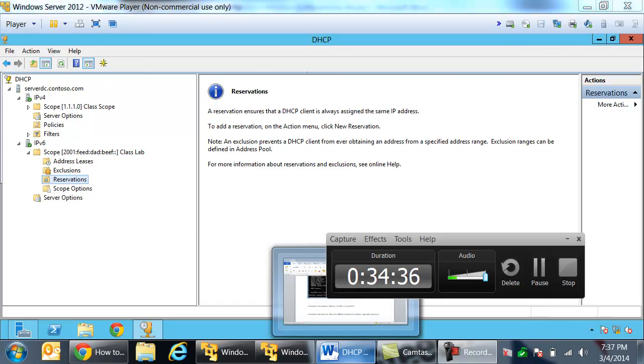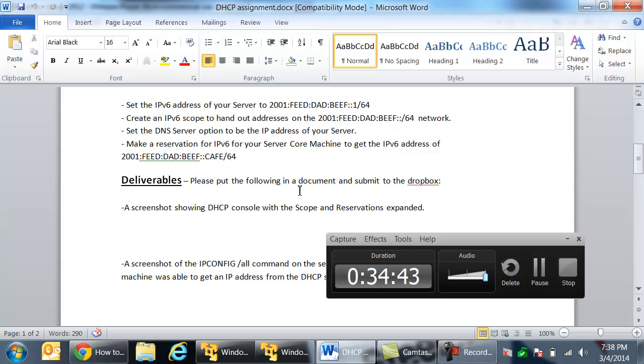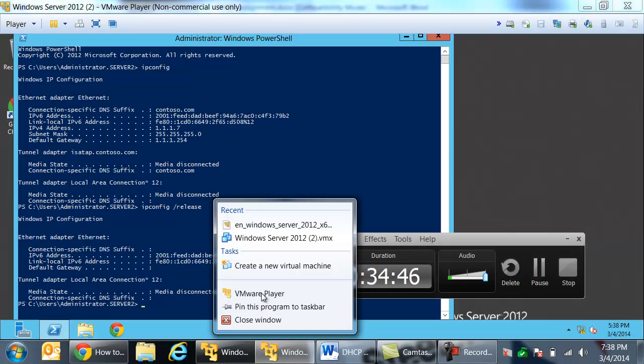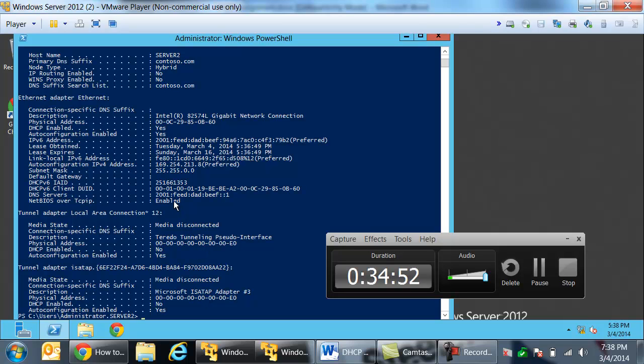Okay, the next part of the lab says to create a reservation for our server core machine. So the first thing that I need to do, on the server core machine, is an ipconfig /all. I need these two values: the DHCPv6 IAID value, and the DHCPv6 client DUID value. These are the two values that are used to make the reservation. With IP version 4, we use the MAC address to make the reservation, but with DHCP version 6, we use these two. So I'm going to highlight and Control-C that one.